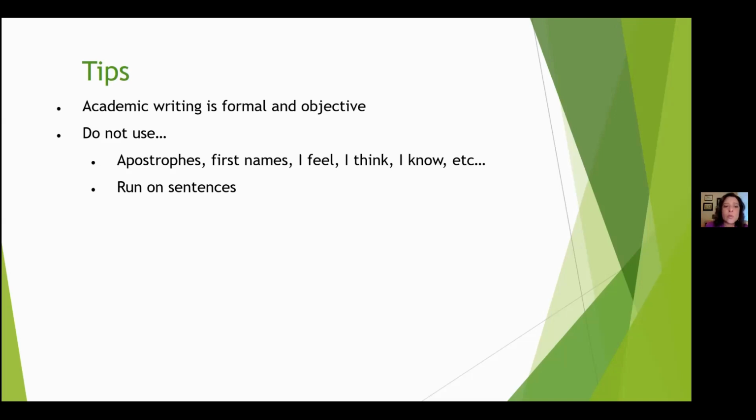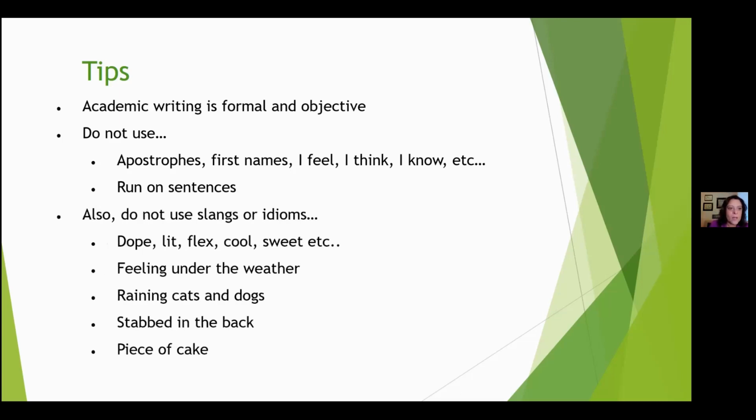You don't want to use run-on sentences. Each sentence has one meaning. You're not going to write sentences that have multiple meanings, because that becomes a run-on sentence. Also, do not use slang or idioms. I wanted to give you some examples because I see those in the papers I get from students. Words like dope, lit, flex, cool, sweet. I think you all know what those mean. I want you to use the real words, no slang.